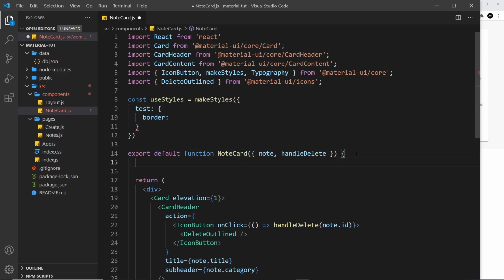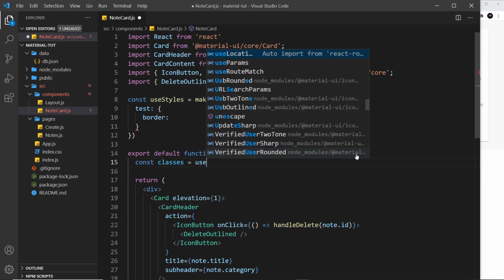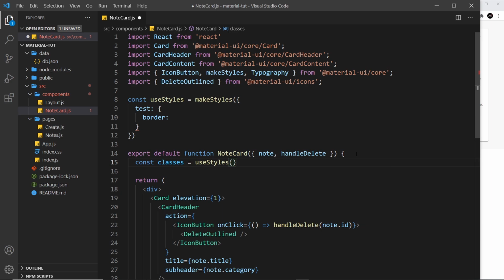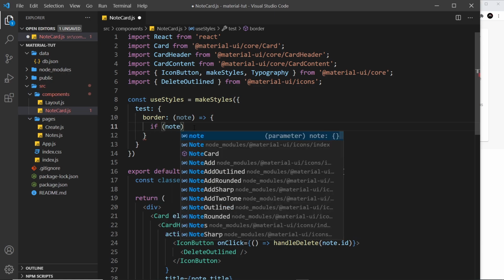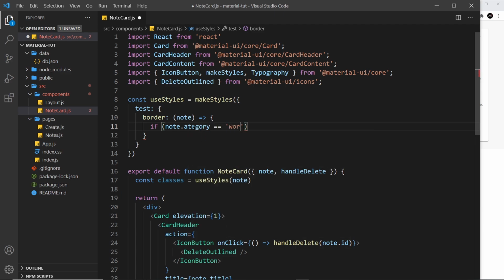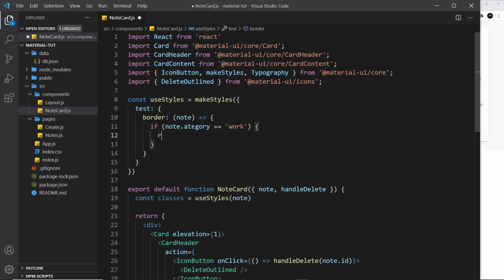So what I'm going to do is come down here and say const classes is equal to useStyles just as we normally do. But now I'm going to pass in as an argument this note. So now inside different properties, I could use a function which returns a property. And inside this function, I can take in the argument we pass in right here. So I get access to the note now, and I could evaluate it. I could say if the note.category is equal to work, for example, that's one of the categories. In that case, I want to apply a border. So I'll return a value, and it's going to be 1px solid red. And now only if the category of the note is equal to work, will we have this border of 1px solid red on the test class. If it's not work, we won't.